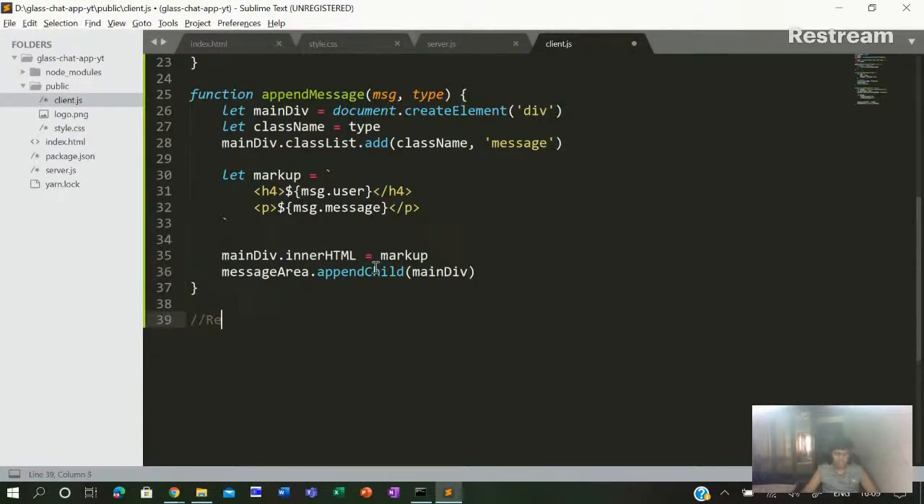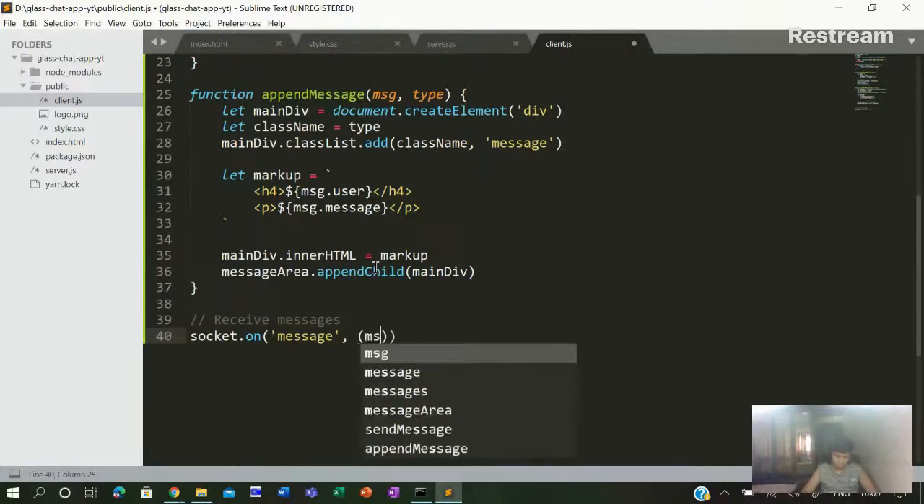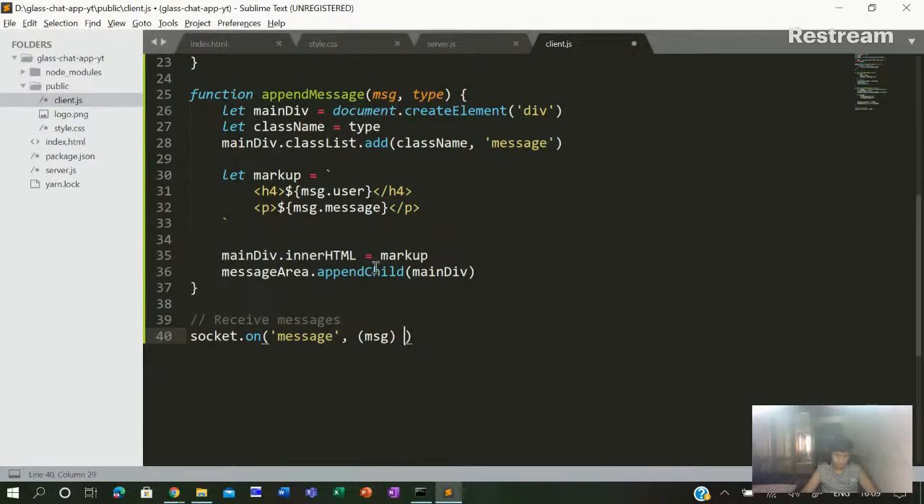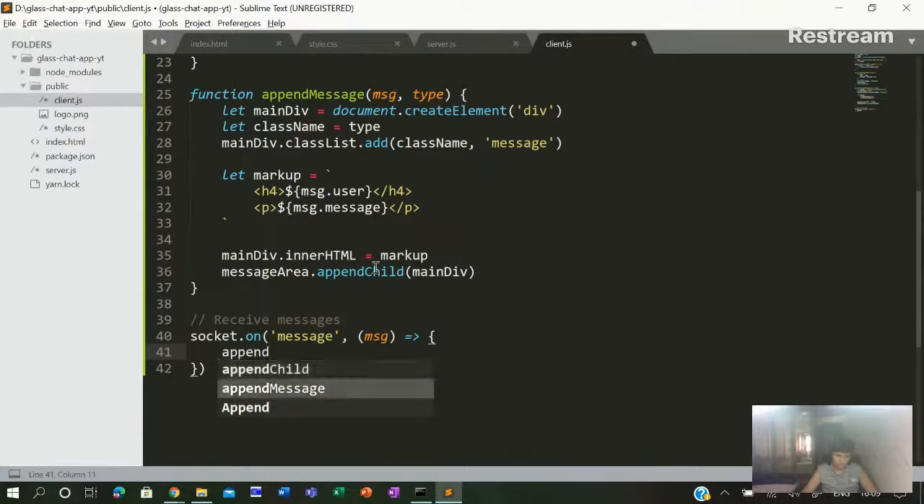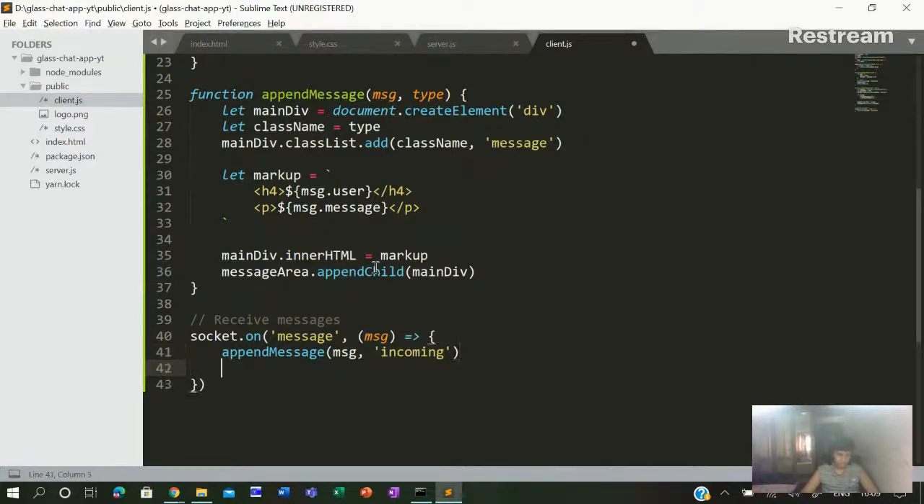And then this function, which we are going to make right now, it's not exactly a function, but it will receive messages. Okay, socket dot on message comma msg, append message msg, and it's incoming, not outgoing. Okay, then we are going to scroll to bottom.